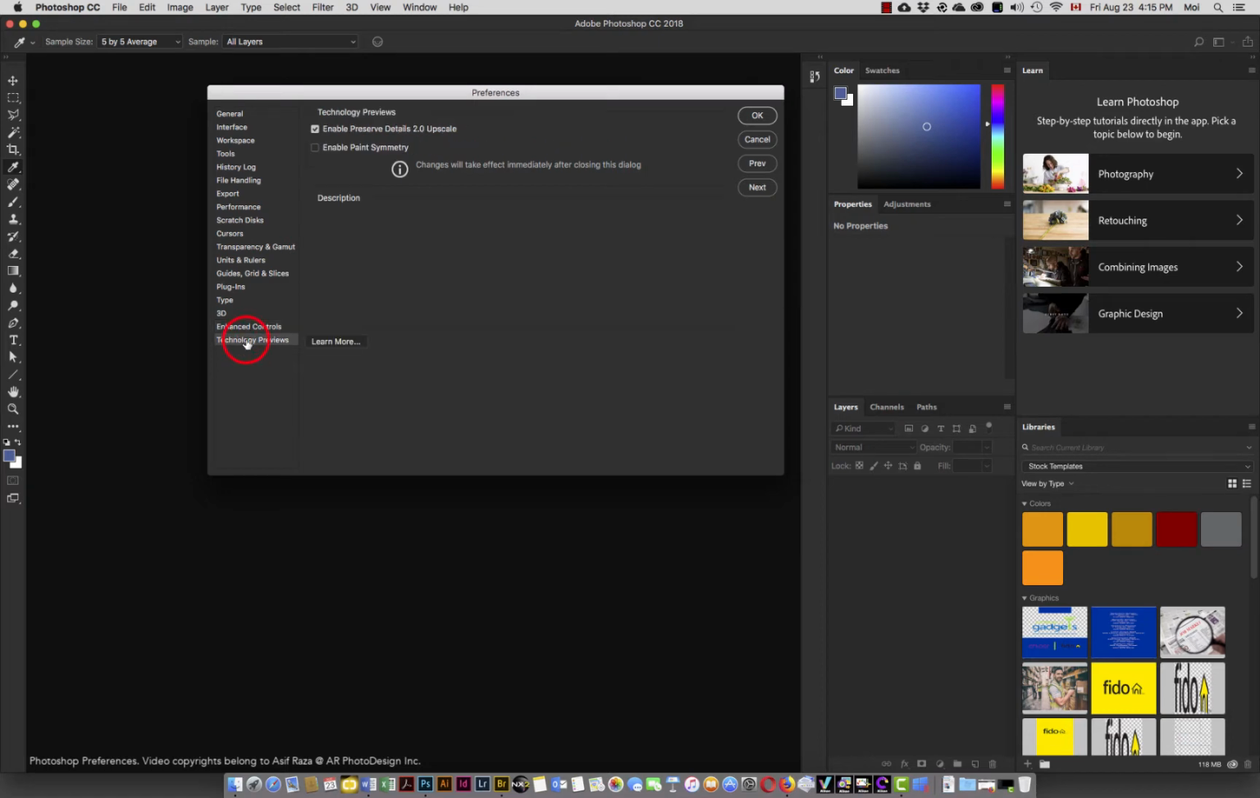Technology previews. This is about new features that are perhaps being added on or experimented with, so you can actually check them out and what the behavior is and how they function. So you can check, because I was looking at what this feature is and how it works in terms of upscaling an image, and then you click on learn more and it'll take you to the website and show you what this is all about.